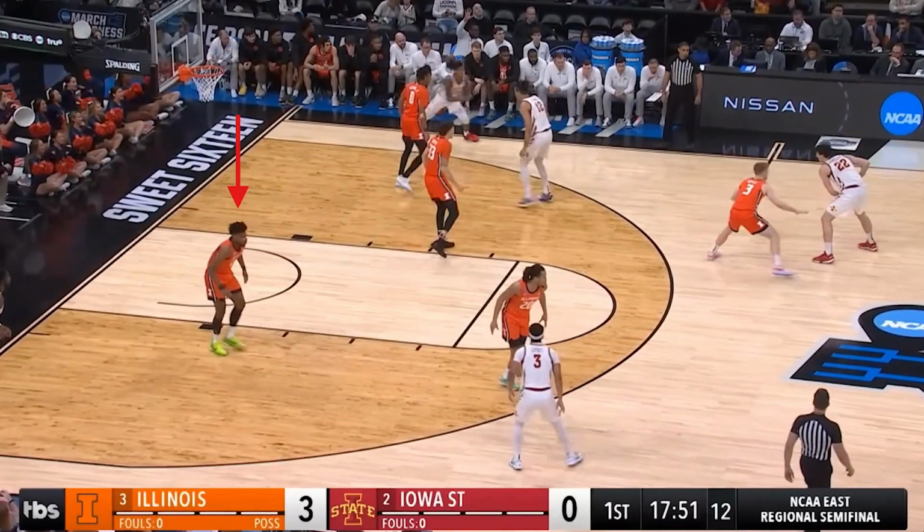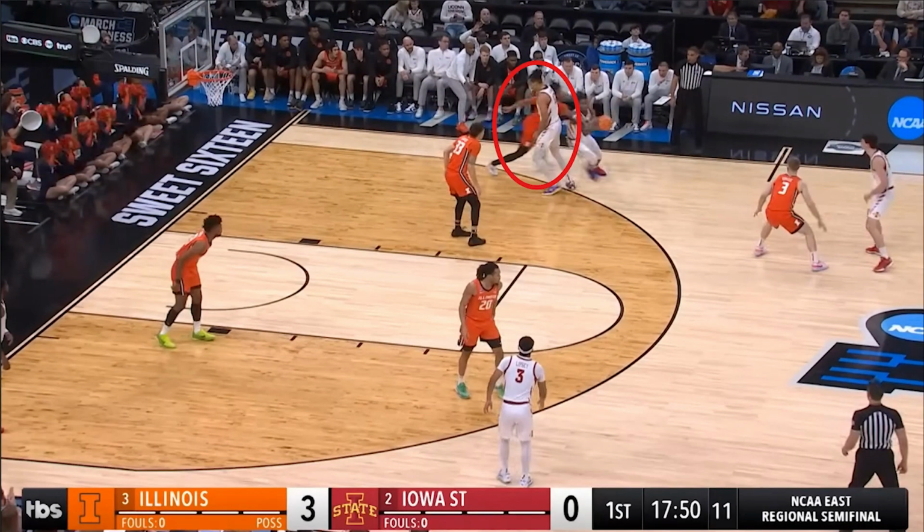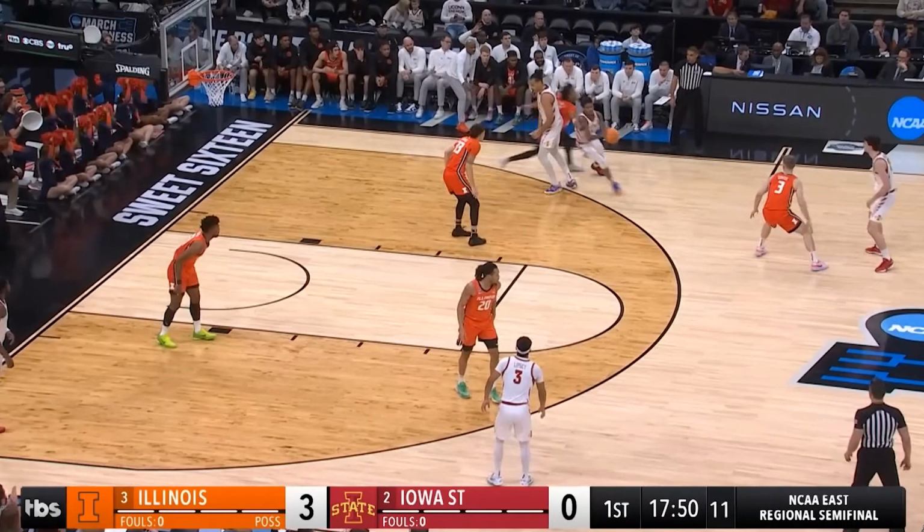So we're going to take a look at the help side defender on the baseline for Illinois on this play. He's reading the up screen action on the opposite wing. And the first thing you'll notice here is that when the ball is delivered, Terrence Shannon is going to be taken out of the play with a good curl screen. If you're a good help side defender, you should be jumping to the ball on this pass. You're moving your feet while the ball is in the air.